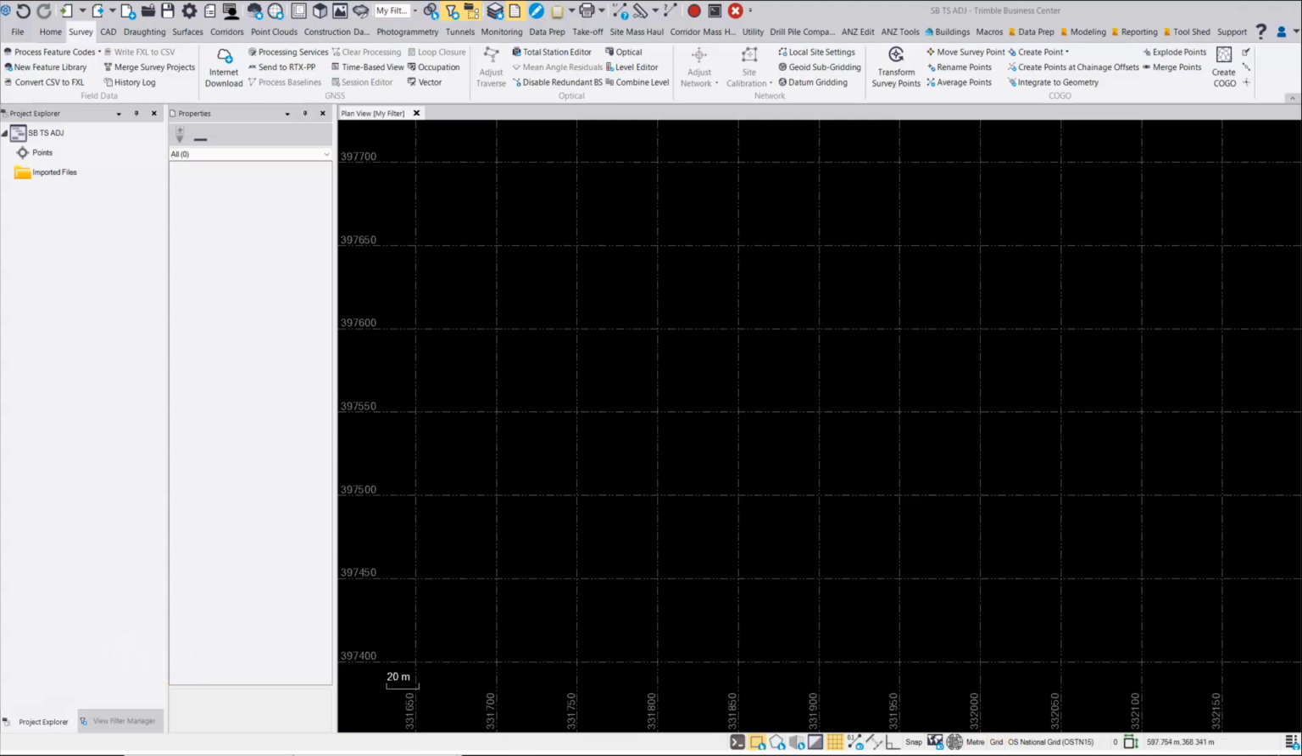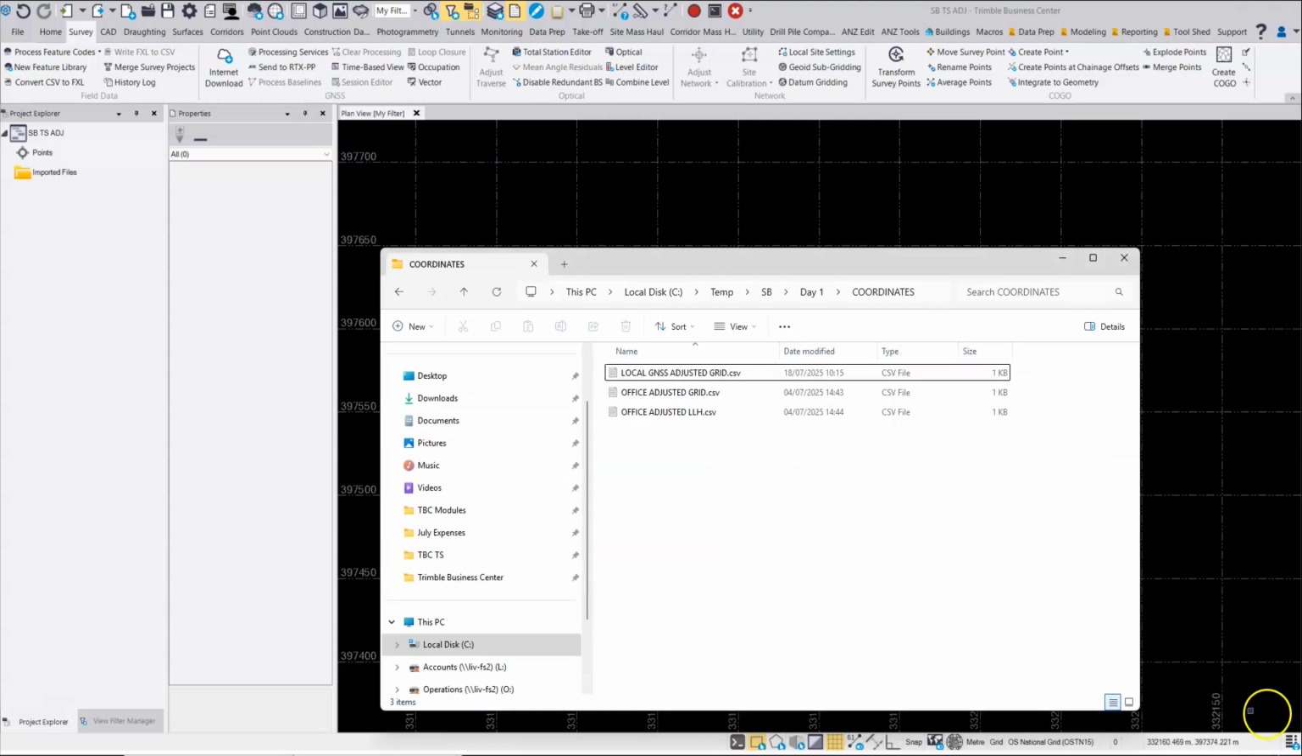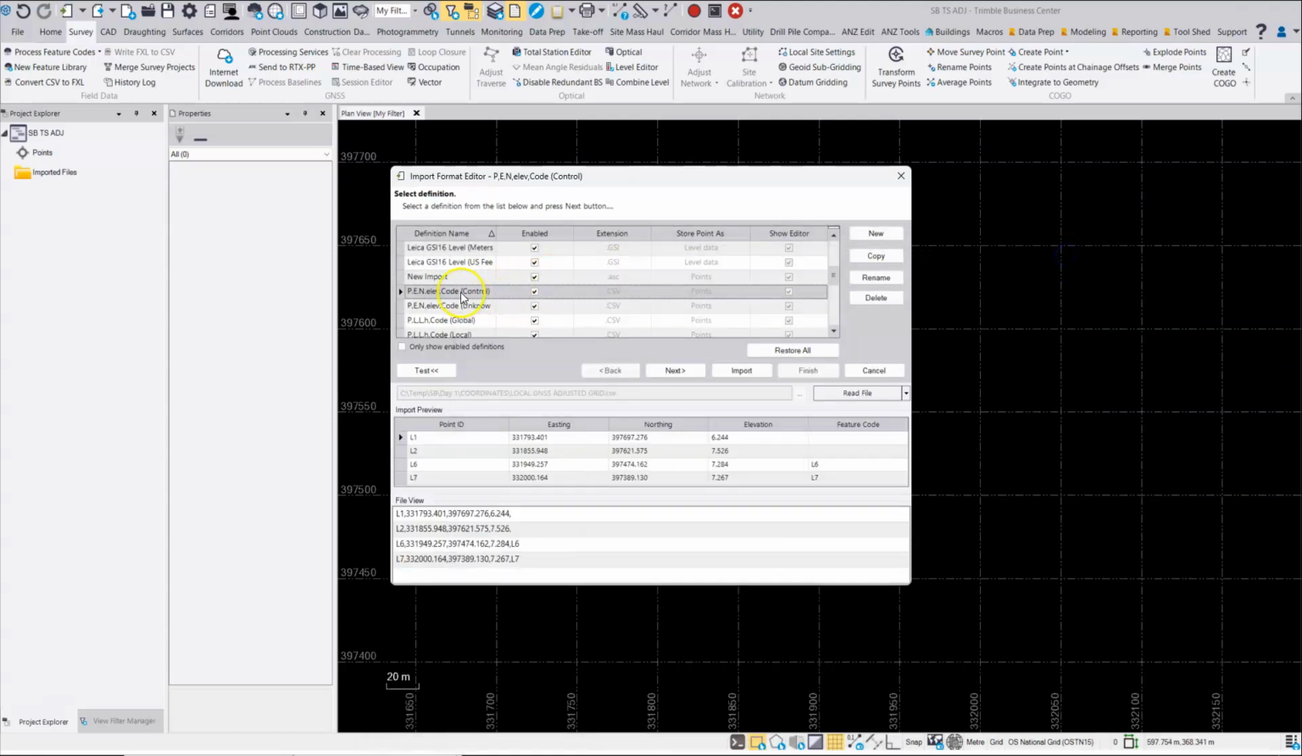So I'm going to start by importing data that was created from the processing of the local GNSS network. So OS National Grid coordinates, and the coordinate system for this project is also OS National Grid. So I'm going to bring these in with control quality status on them.